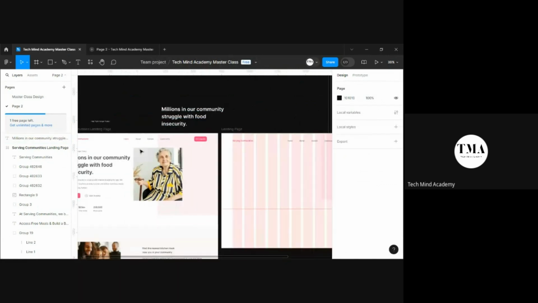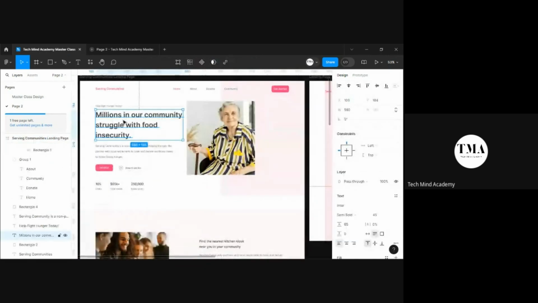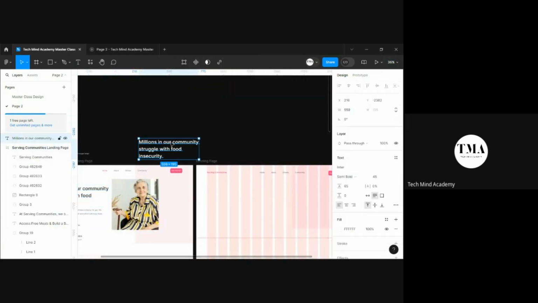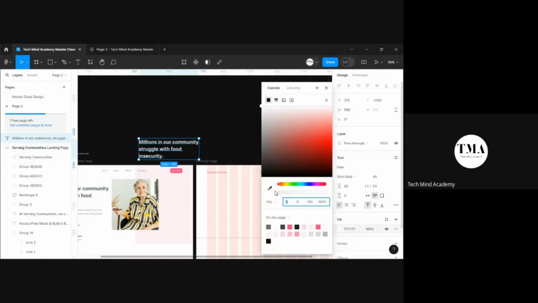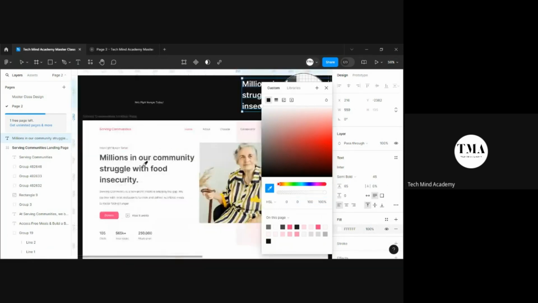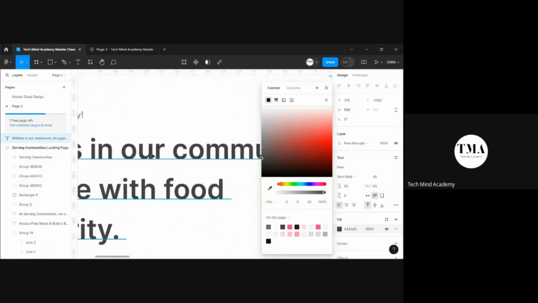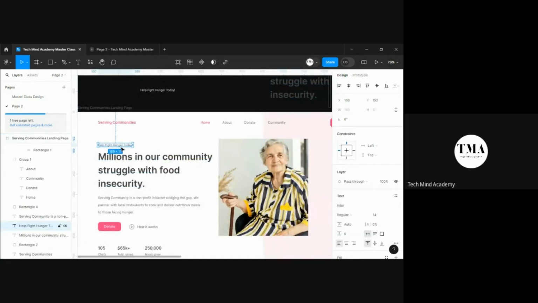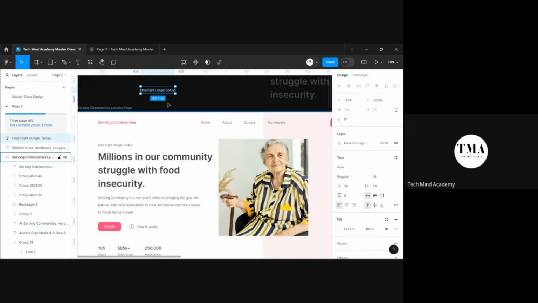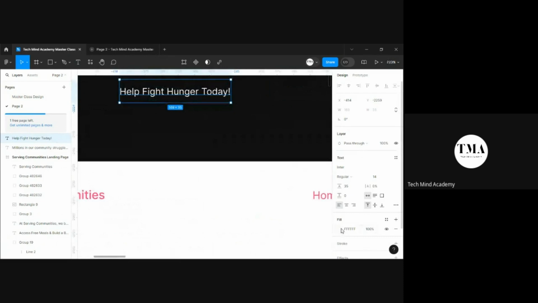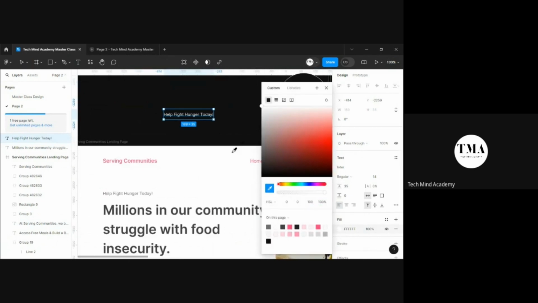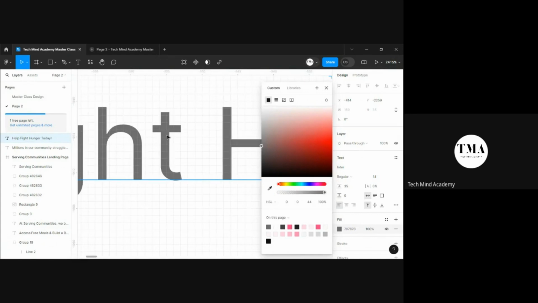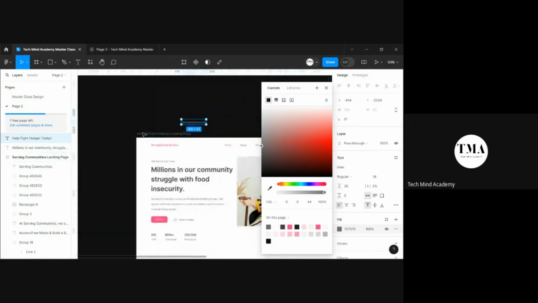Now that I'm done with this, the next thing I'm going to do is to check this color. I want this color. Now, how do I get this color? I'll click on this, I'll click on my fill, I'll click on this, and I've gotten that color. Now, how do I get this color as well? I'll click on this help fight hunger, the one I typed. Click on this fill, click on the eyedropper, scroll, zoom in, and then click on this color. And I've gotten that color as well.